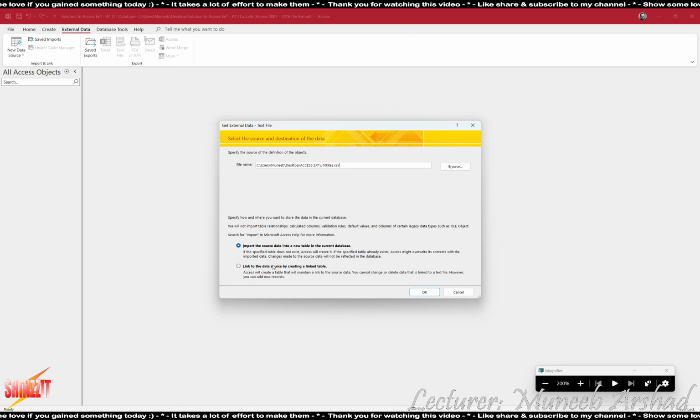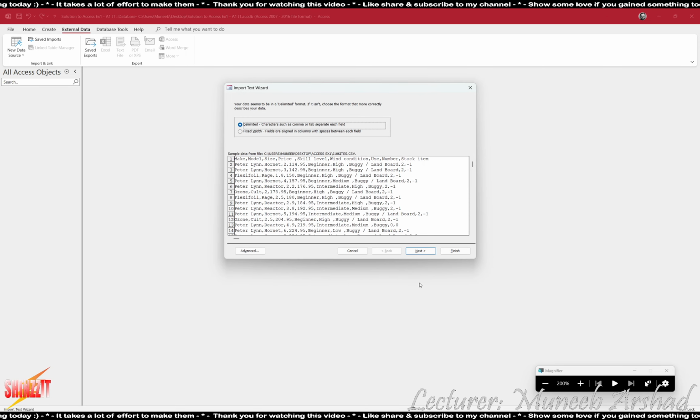At the bottom, you have two options. What you can do with this file. One, import the source data into a new table in the current database. The current database that you saved. You saved before you started working, right? So it will be imported as a new table in your database. The second part is link to the data source by creating a linked table. So it can be linked to another table if you want. Do we have any other object? No, we only have a blank database. So what we're going to do is we're going to import this data as a new table and we click on OK.